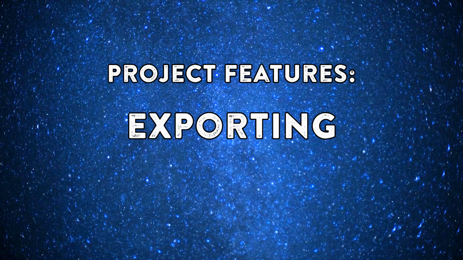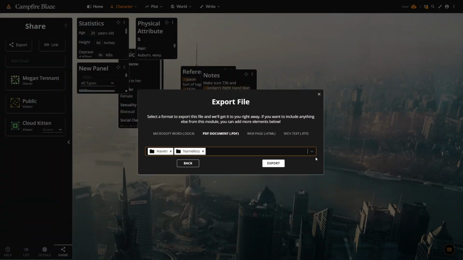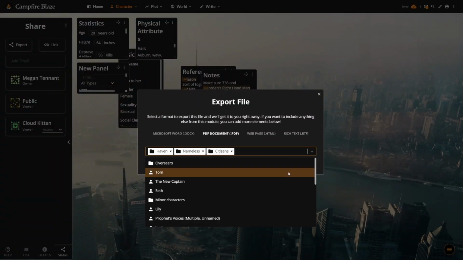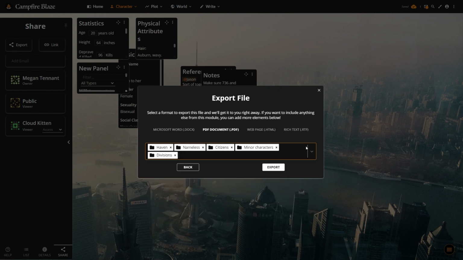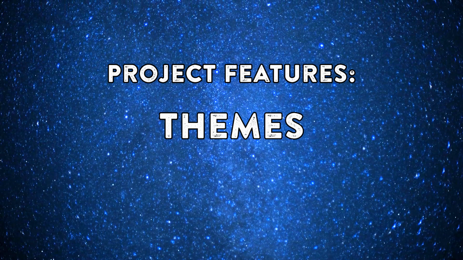Next up, we have exporting. Exporting multiple articles at once is pretty easy, and you can export multiple to the same document. And I expect we'll see a project-wide export feature added at some point in the future. Next up, we have themes.